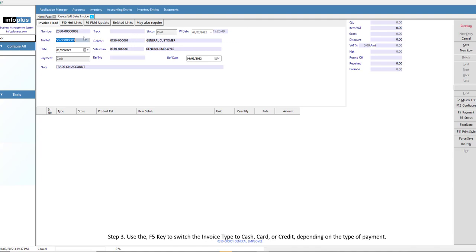Step 3. Use the F5 key to switch the invoice type to cash, card, or credit, depending on the type of payment. Step 4. The cursor is on Transaction Reference, which is where we start the entry. If you are using manual billing, that number can be entered here, otherwise, you can leave it unchanged. The reference number must have a value, has to be unique, and cannot be duplicated. Press the Enter key when done.